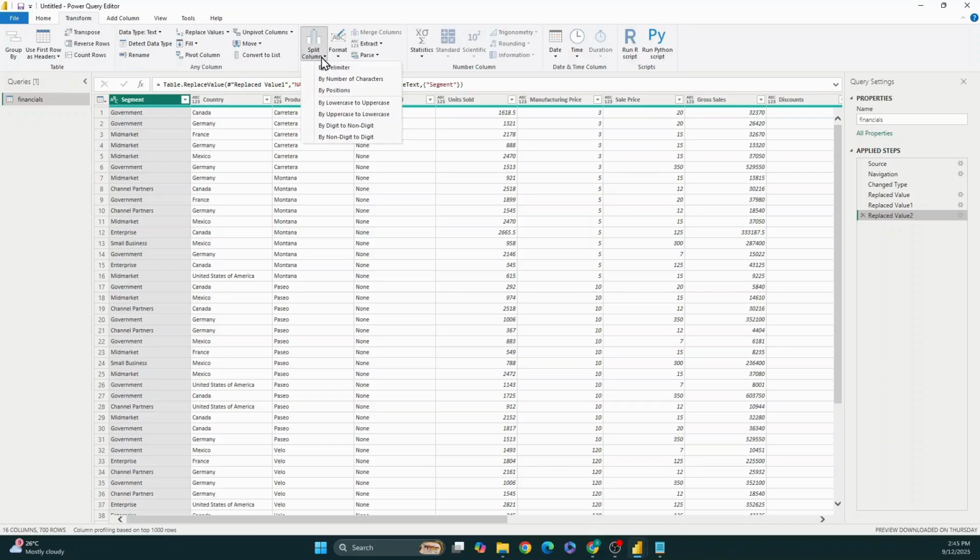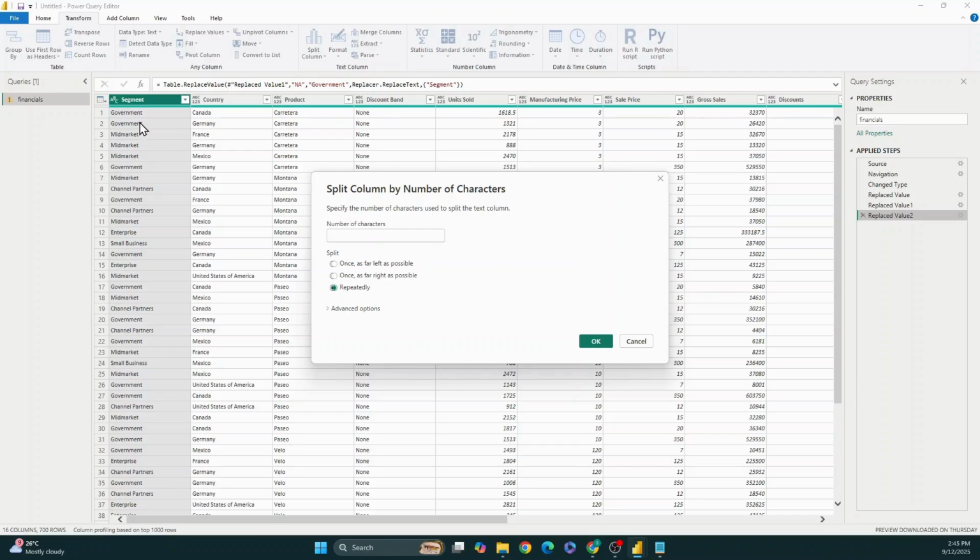Okay, let's go to the next option, which is by number of characters. Say for example, in this segment, or let's select the country.